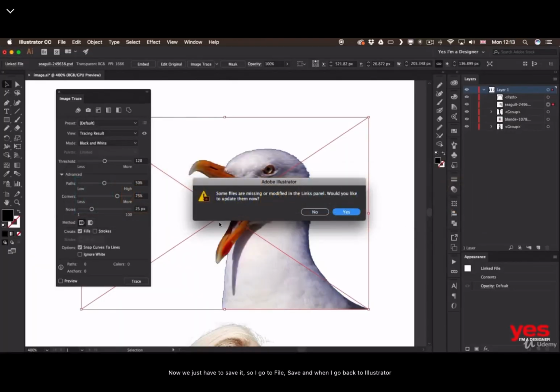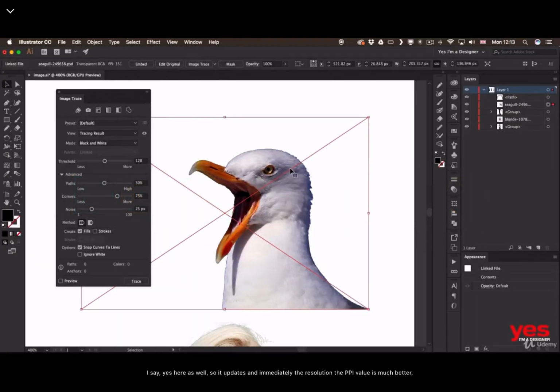Go back to Illustrator, I say yes here as well, so it updates, and immediately the resolution, the PPI value, is much better, 351. It's still above 300, so if I wanted to use this in print in its current state, it would work fine. But I'm not worried about that value anymore because I will vectorize this anyway, and once you trace an image, after that there's no point in talking about resolution, because vector art is resolution independent. So no more PPI to be concerned about.